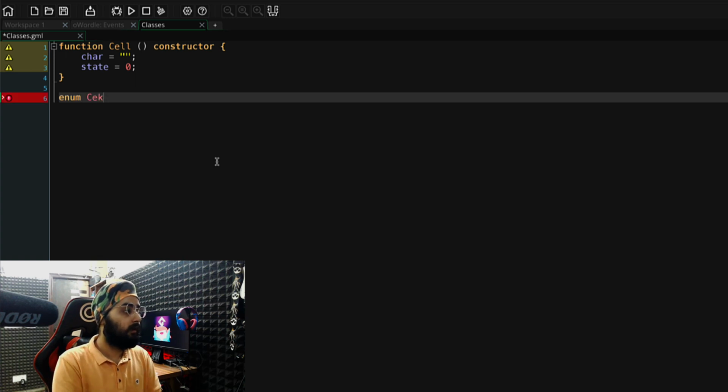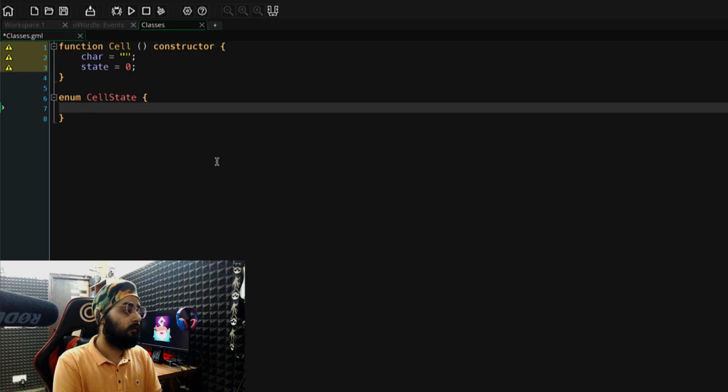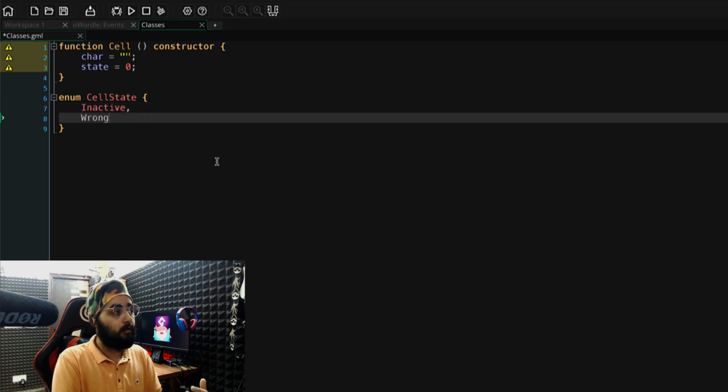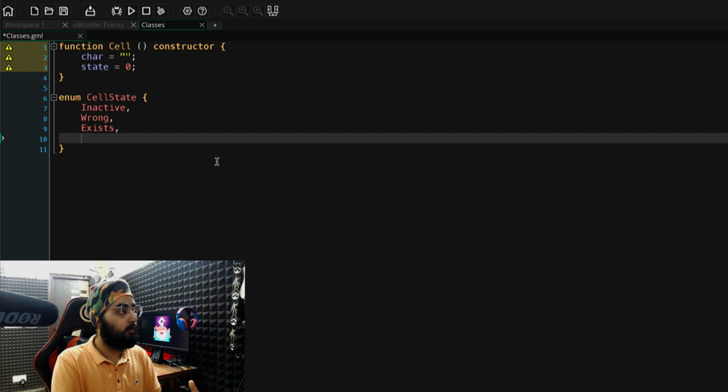So I'll name this enum cell state, and it will have 4 members. The first one will be inactive. That's when a cell hasn't been activated. The second one is wrong, when the character doesn't exist in the target word. The third one is exists, which is the yellow one, and the last one is correct.